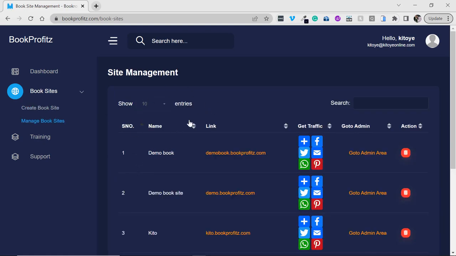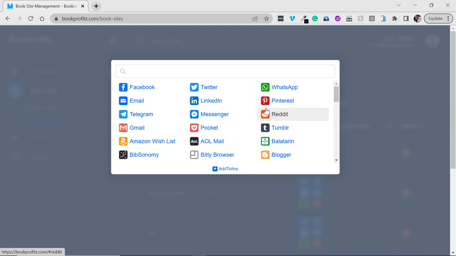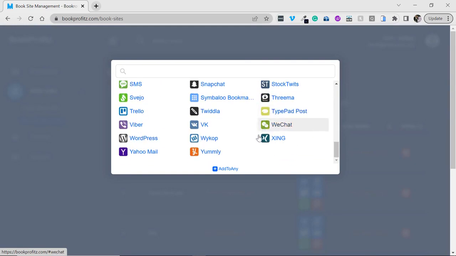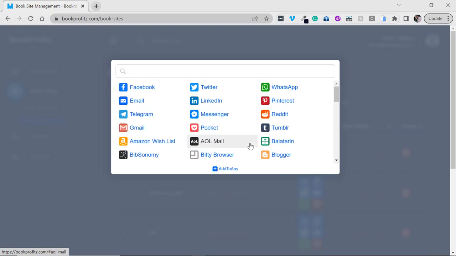Now you can see that we have our bookstore created. You have the option to share on Facebook, Twitter, and many other social platforms. Just share it and get free traffic to your store, use it to monetize your store, and get people to start making payments immediately.